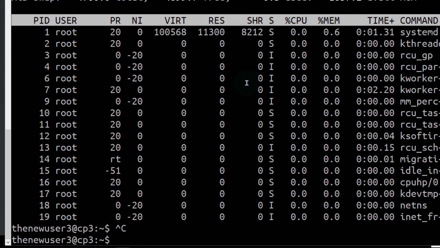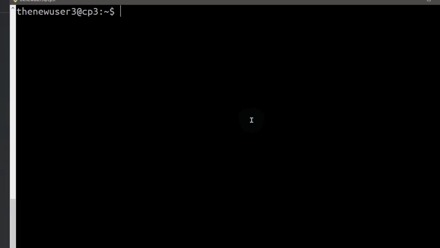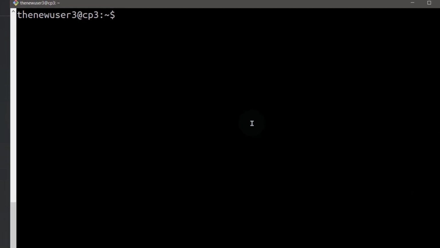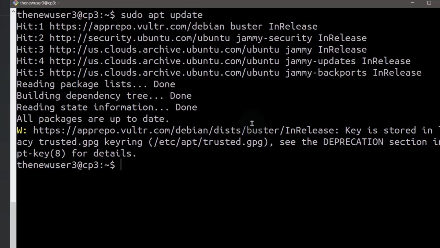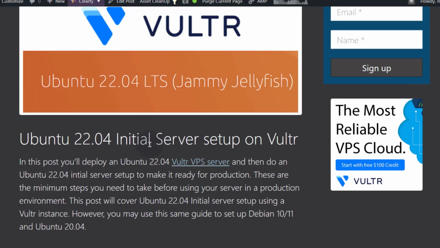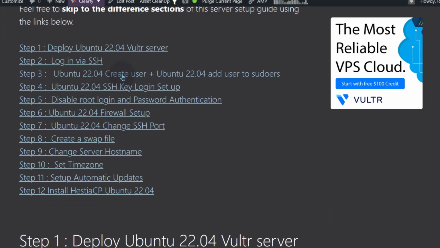And I can do Control L again to clear the screen. Let's try something else. Let's do sudo update to see if we can update the server. And since we can do that, it means that everything is working well, and we can see we don't have any packages to update. You've seen how you can create a new user in Ubuntu and then add the user to the sudoers group.